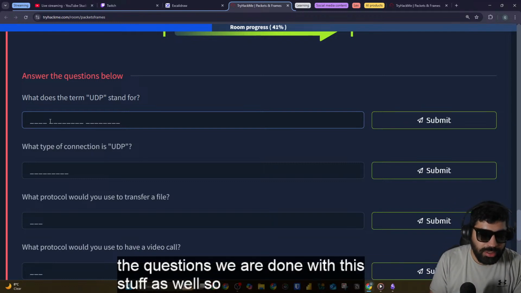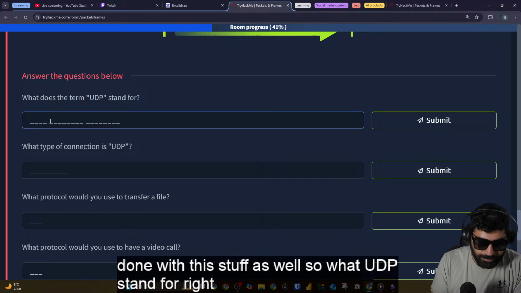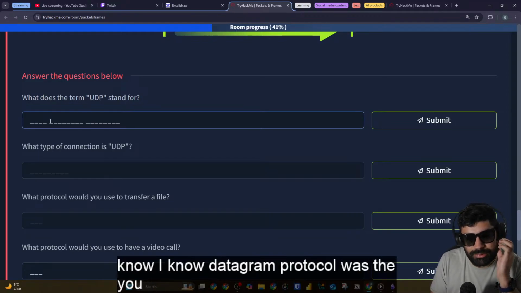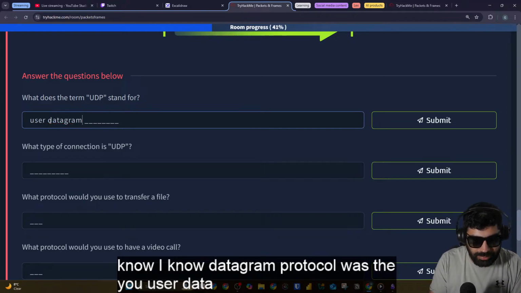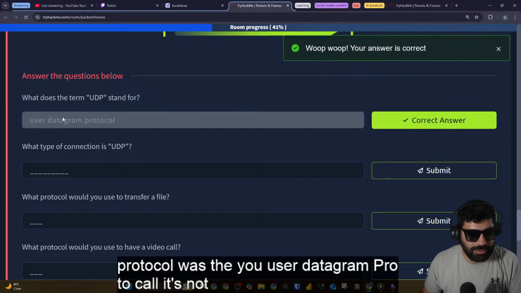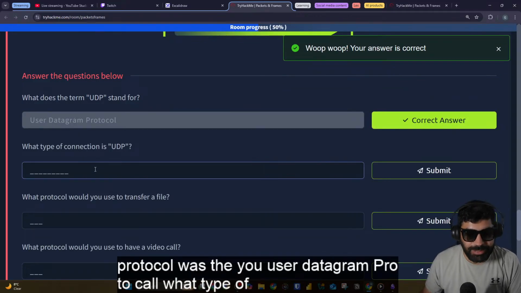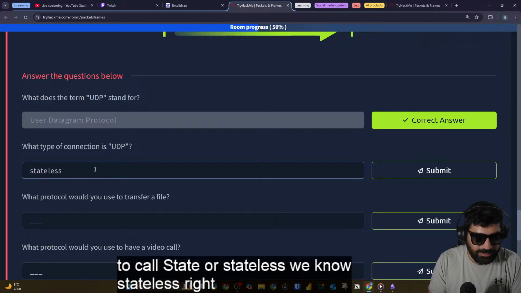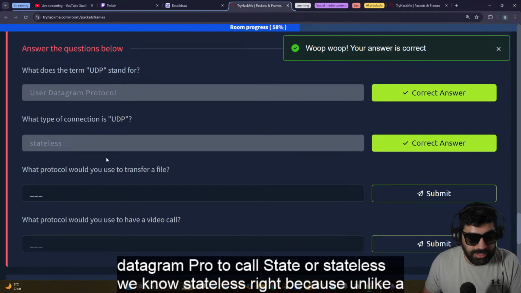So what does UDP stand for, right? I would love to know. I know datagram protocol was the U. User datagram protocol. It's not that important, so I will say. What type of connection is UDP? Whether it's stateful or stateless, we know stateless, right? Because unlike a vending machine, it doesn't care.